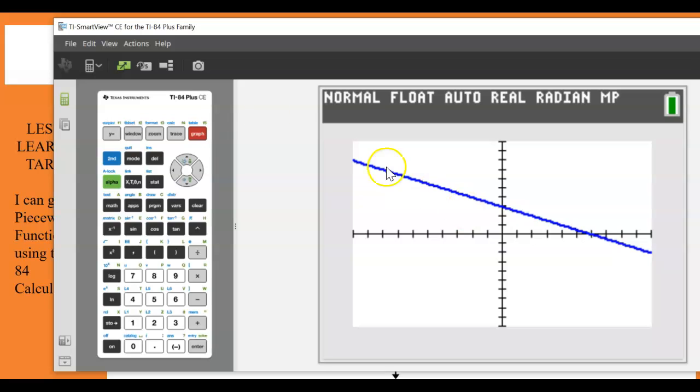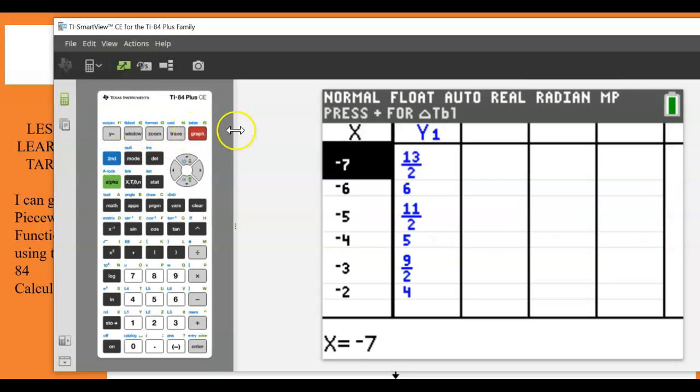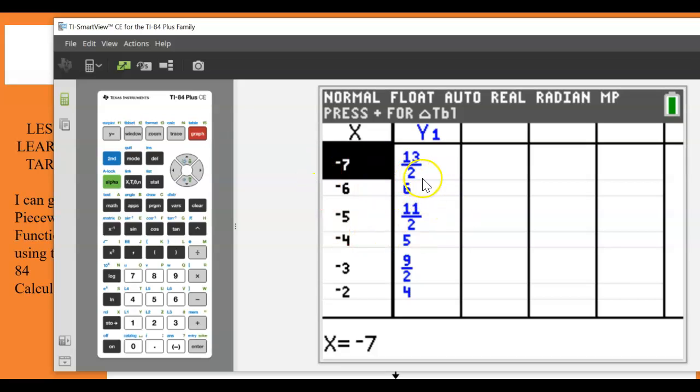So what I'm going to do is take a look at the table. I'm going to hit second table. And here I can see some points. I want to avoid the fraction ones. Those are hard to graph. But I can see a point that we have is negative 6, 6.